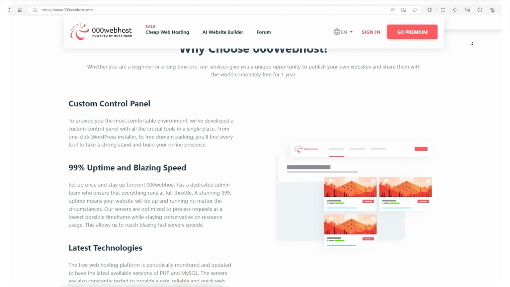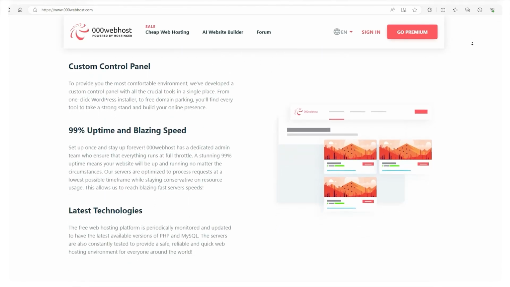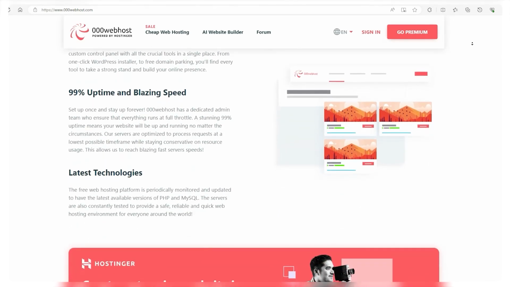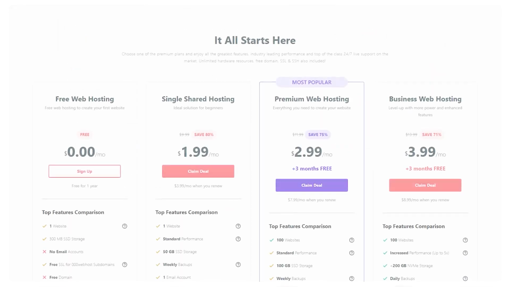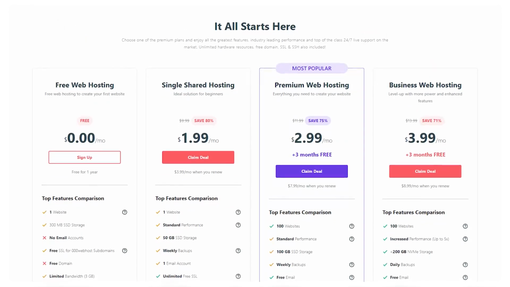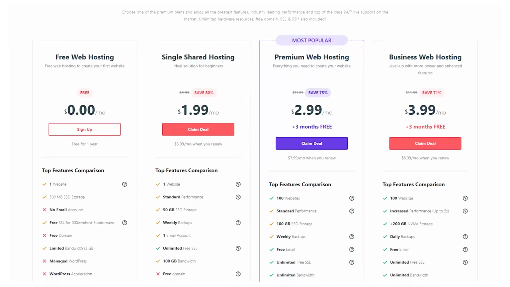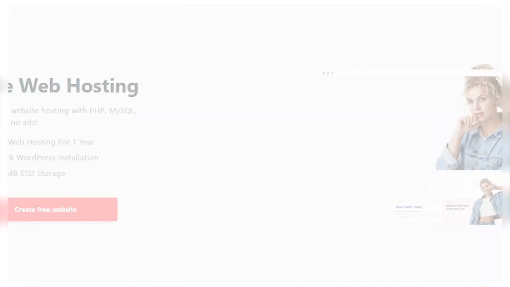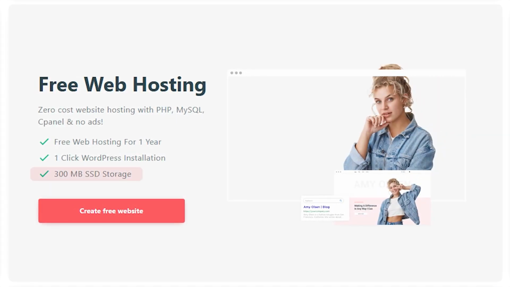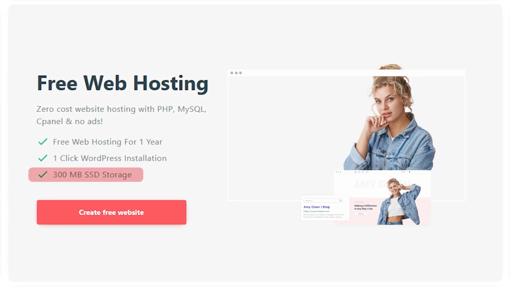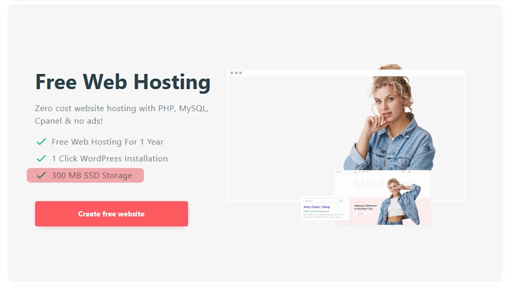And lastly is AAAWebHost, which is actually a subsidiary of the more popular web hosting company, Hostinger. They're particularly known for their feature where they let you host adult content, which isn't everyone's cup of tea, but might be a deal breaker for some. The catch, though, is that you're stuck with just 300 megabytes of storage, which isn't a lot if you've got big plans for your site.